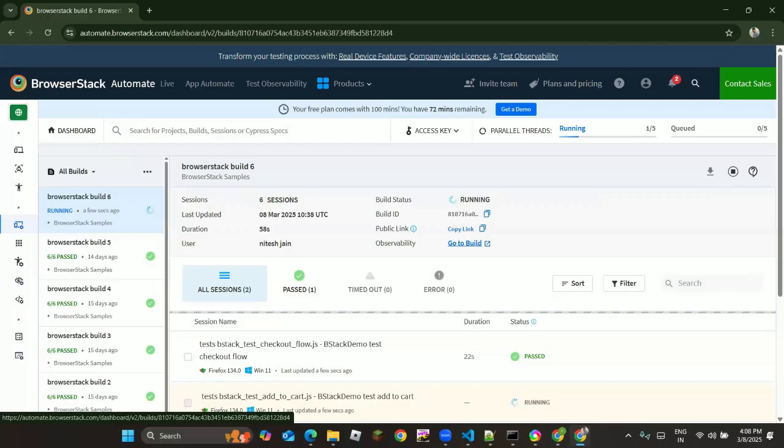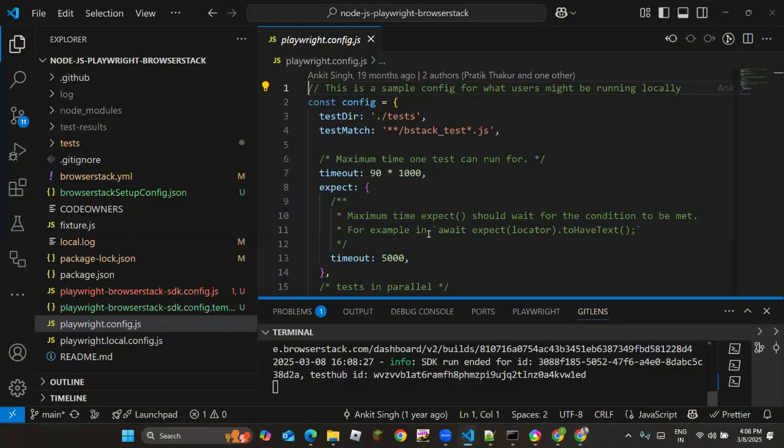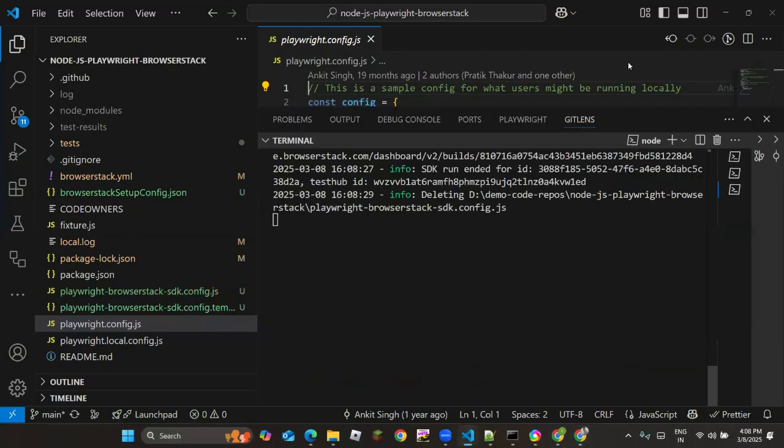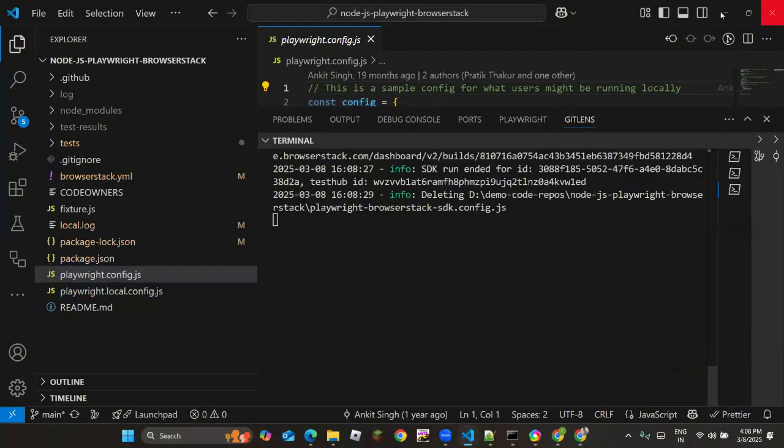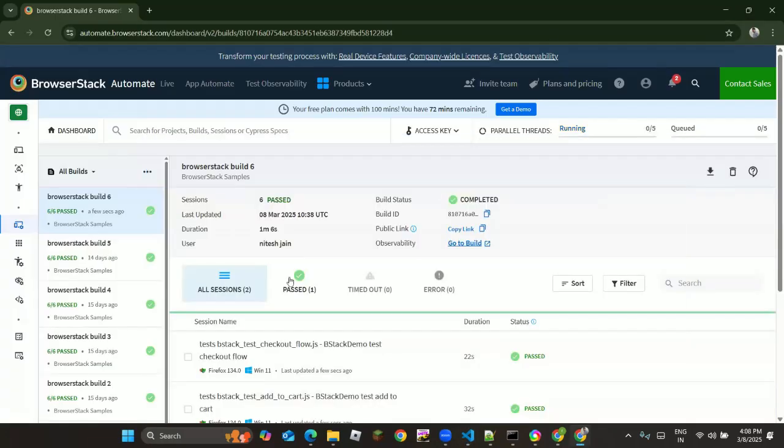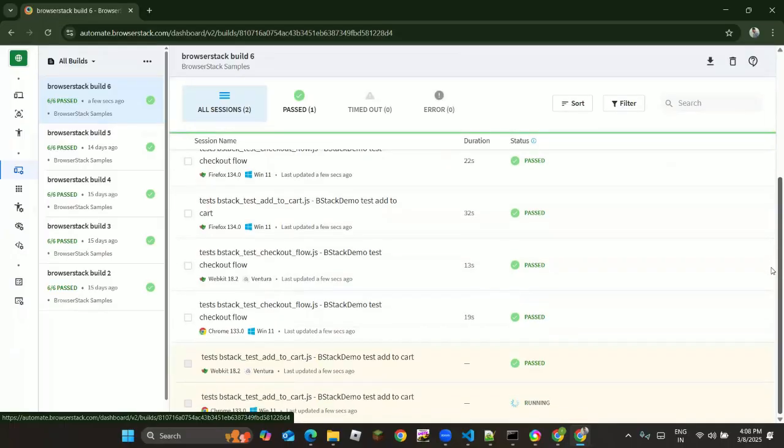So this is executing on our loop, means the command we have given here. See here, it is still executing, but it is executing on the cloud. See here, all passed, completed, and you can download the report. You can see the report here also.